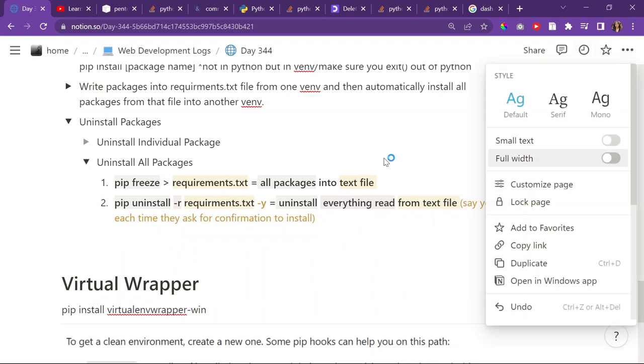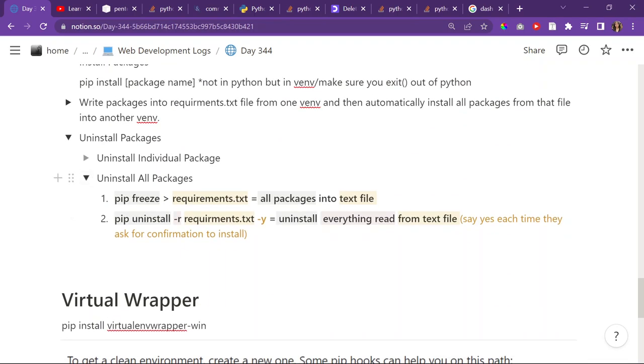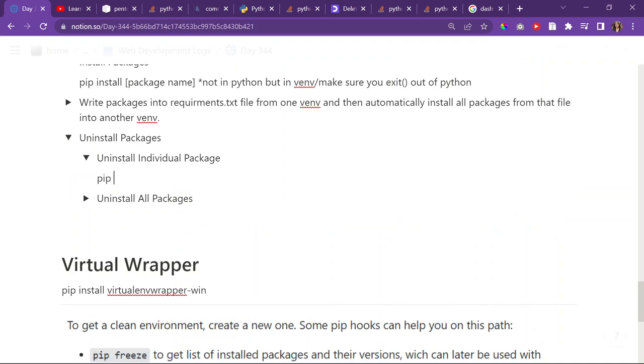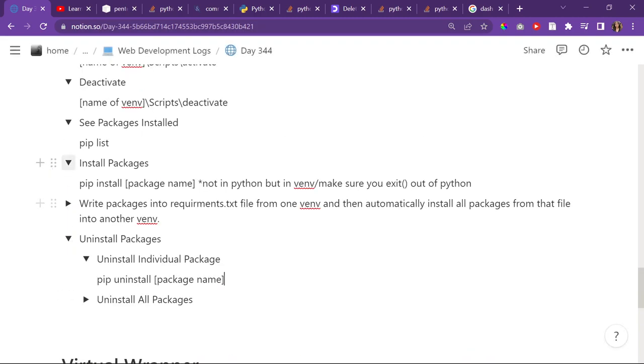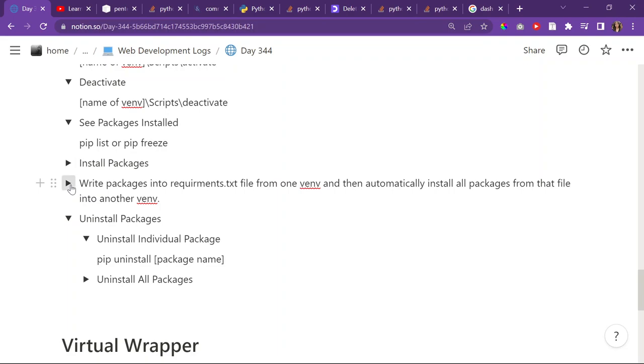Can I make this a wide page? There we go. All right, so that's how to uninstall all packages. And if I want to do one package, I could just do pip uninstall package name. Right? To see packages, pip list, or pip freeze. Install packages, not in Python, but make sure you guys are out of Python. Pip install package name, got that.